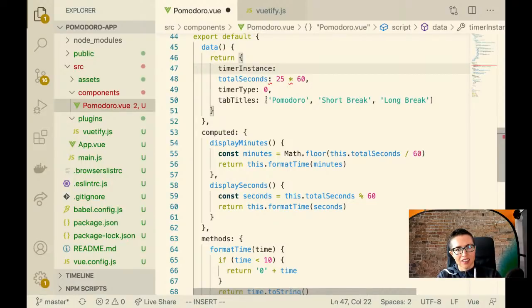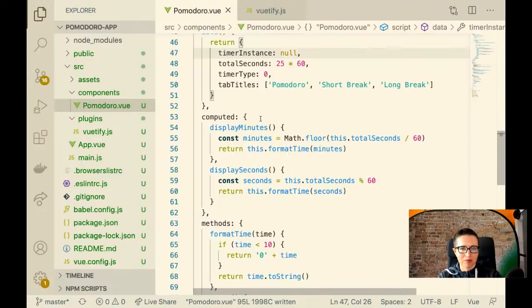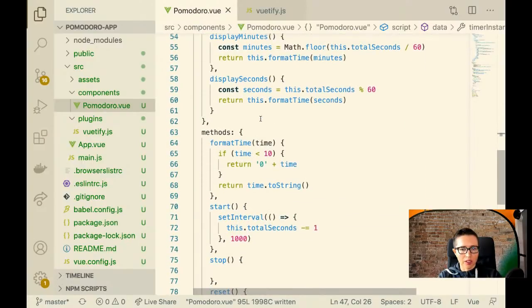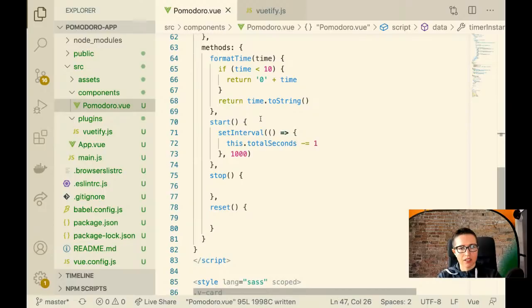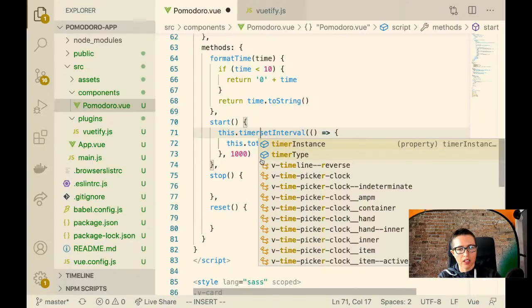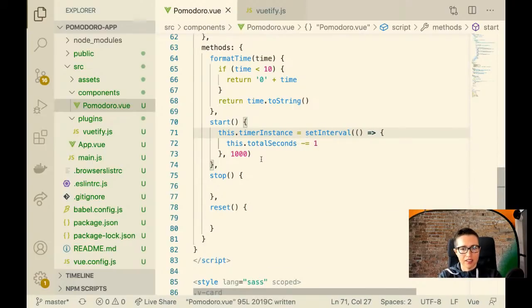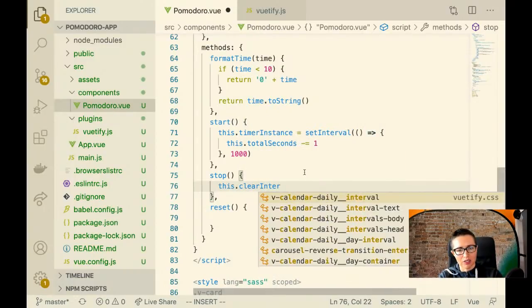So I'm just going to call it timerInstance, and I'll start it with null. So I have a timerInstance, and I'll set this.timerInstance to the interval. So now I have a reference to the timer instance, as long as I don't start multiple instances, because then I'll have no reference to them. So what I can do here is use clearInterval.